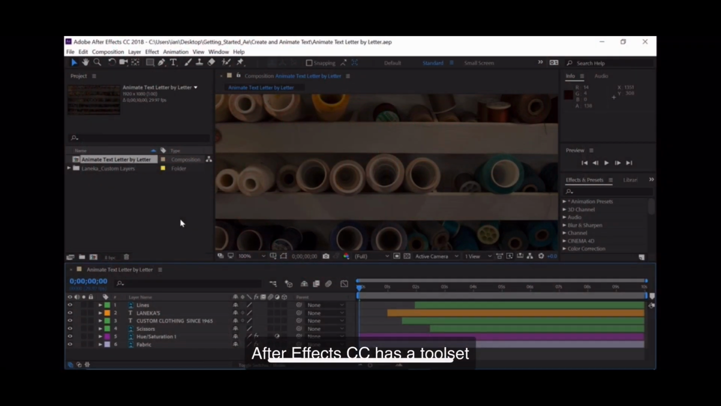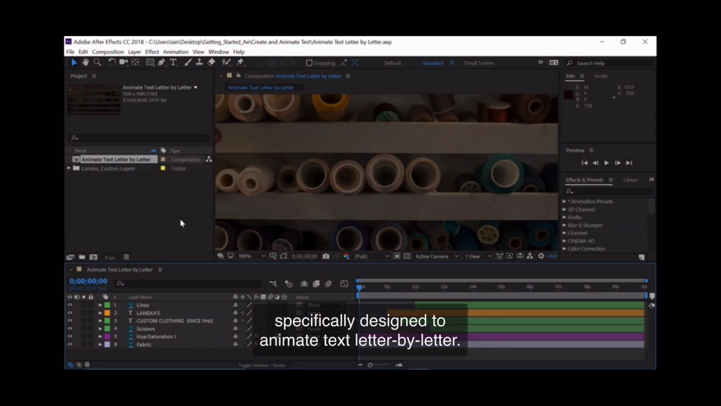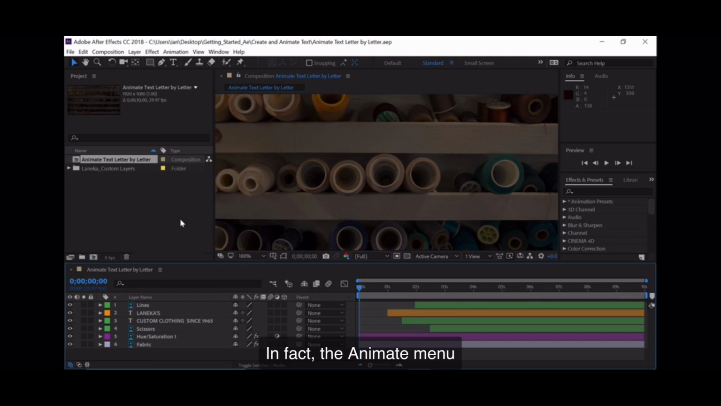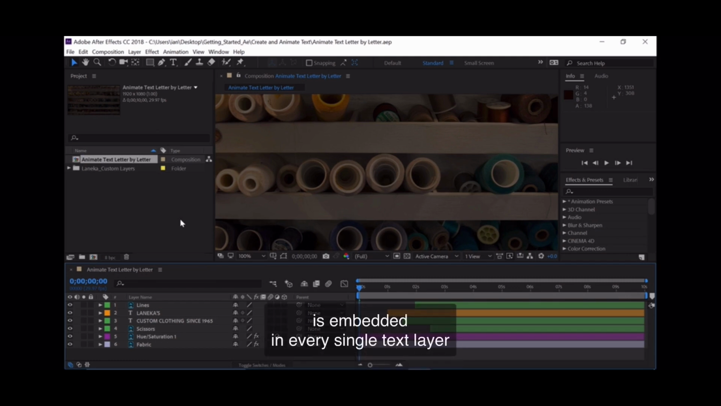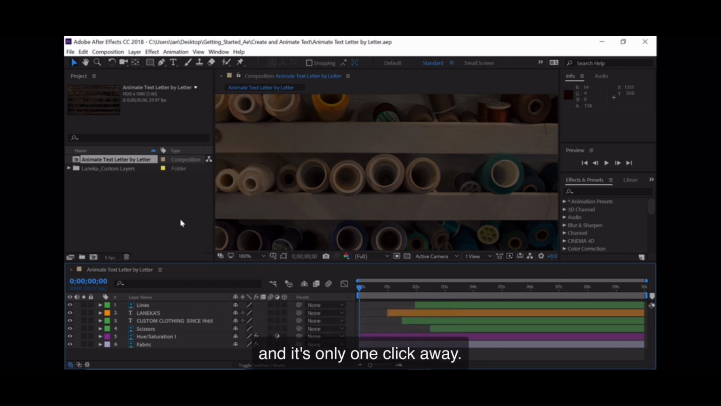After Effects has a toolset specifically designed to animate text letter by letter. In fact, the Animate menu is embedded in every single text layer, and it's only one click away. Let's look at our project.